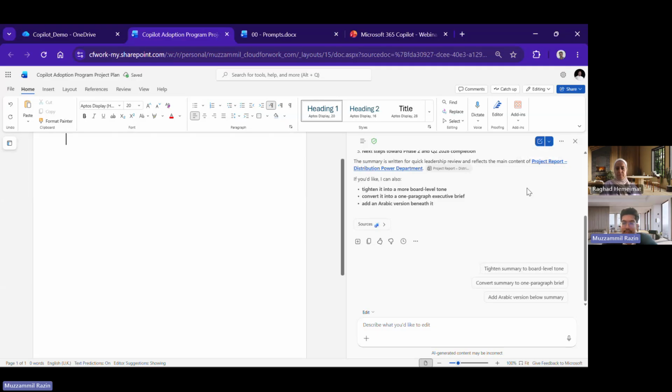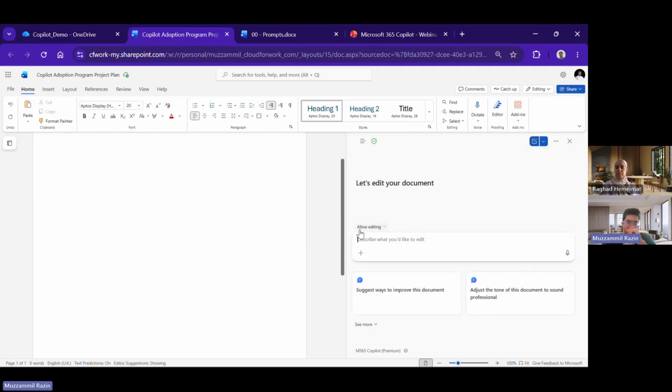I'm just going to clear this one out. Let's take a new chat window here. And if you notice, you'll be able to see two different modes inside your Copilot chat window. If you click on this allow editing option, you'll be able to see the two different modes: the chat only mode and the allow editing mode.